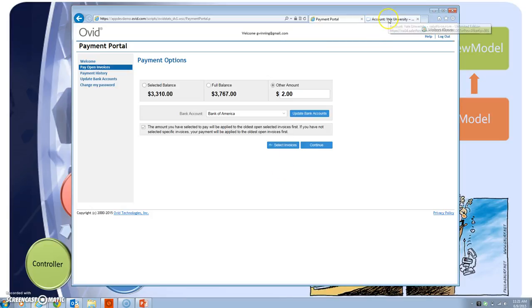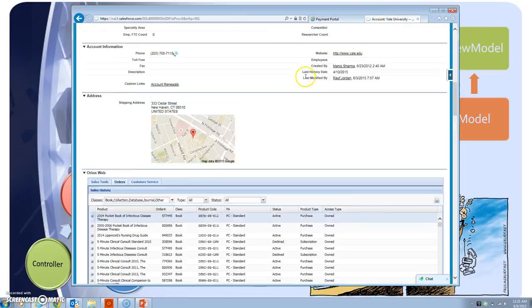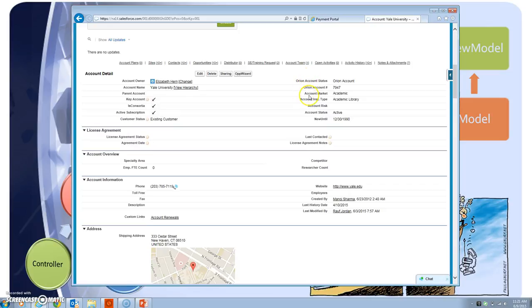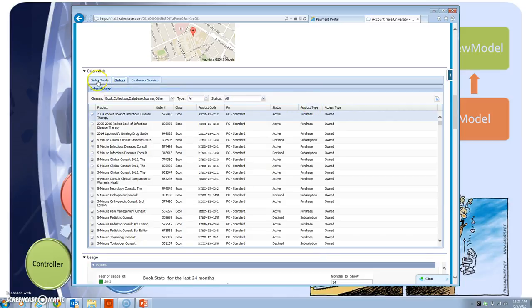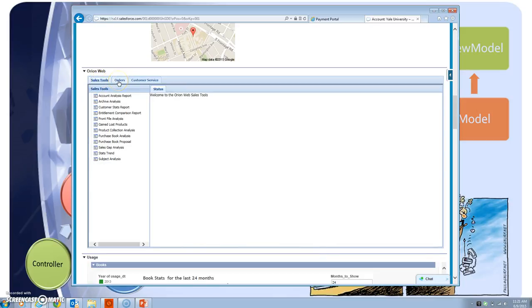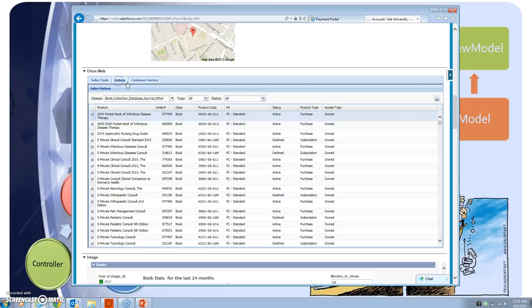Another example, for a reason I won't get into, is in Salesforce, we needed to show some information that we were not going to replicate into the Salesforce database. We wanted to provide a web interface into our application, but embed it in an iframe in Salesforce. So this is our little Orion Web tab that's inside of Salesforce, where we have some sales tools, a list of the customer's current orders.